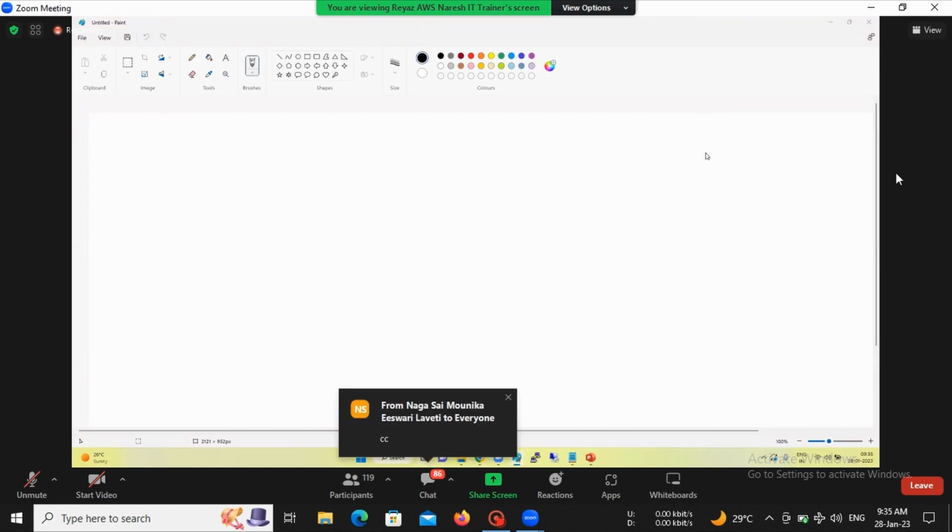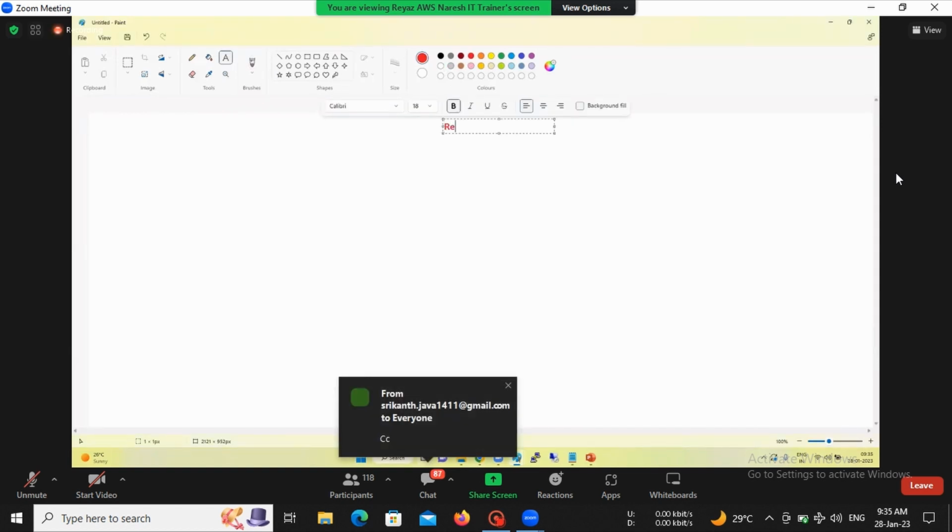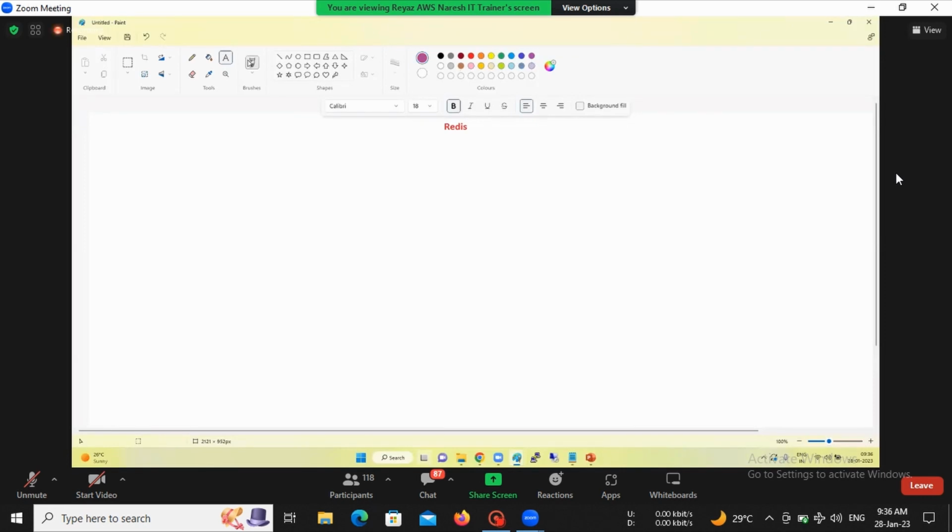Okay. So now let's talk about Redis architecture, how the Redis architecture will be. So in Redis, basically, we have the cluster mode enabled and cluster mode disabled concept. So what is this cluster here?